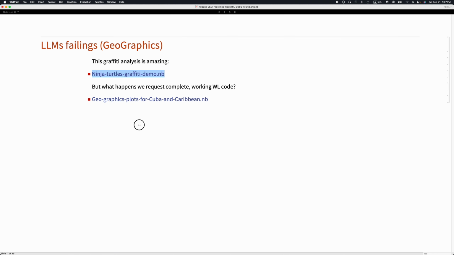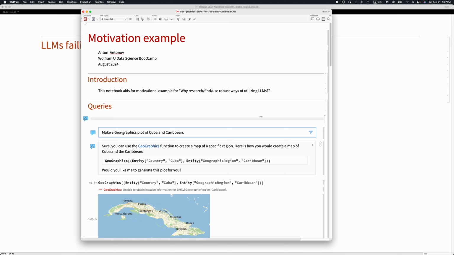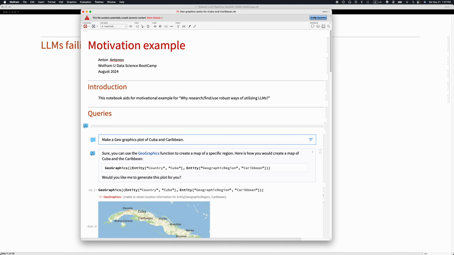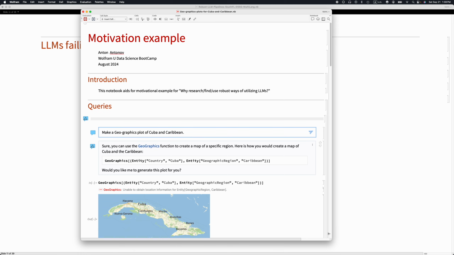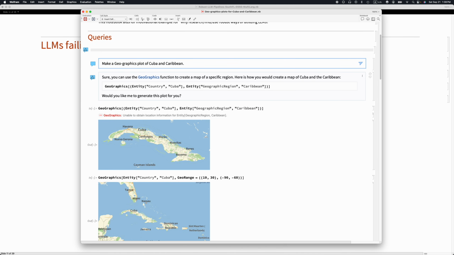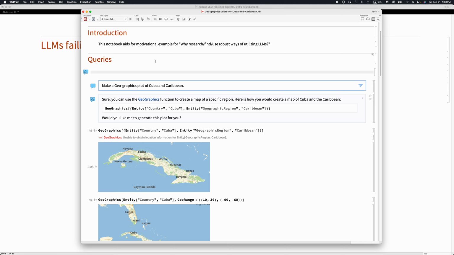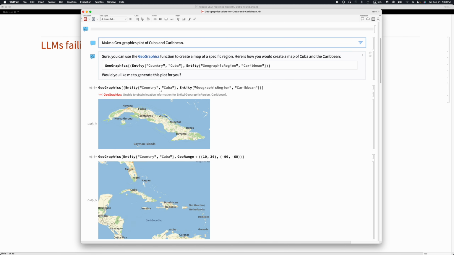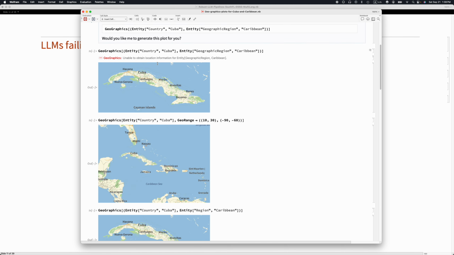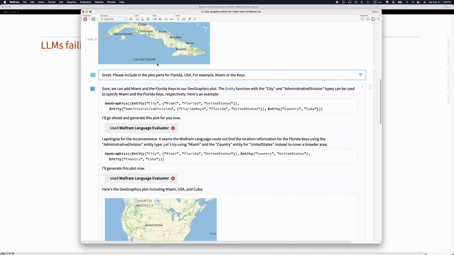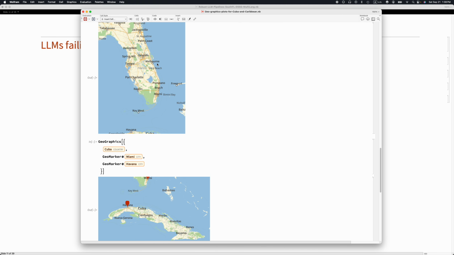So we're not consuming directly what is being produced by the large language models. Here I'm going to use another example. This here is a notebook in which I have requested that I want to get some geographic plot of Cuba and the Caribbean. This is because of recent events, like three or four months ago, some ships came to Cuba, and so anyway, I want to see some maps with this. We can see that we are getting more or less correct results, but they're not entirely correct, they don't always work, and we need to correct them.